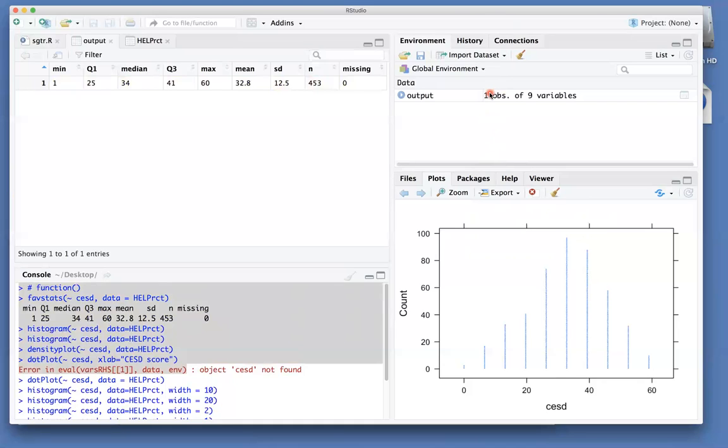Those kinds of things will happen. You see it right here. You see my red text.